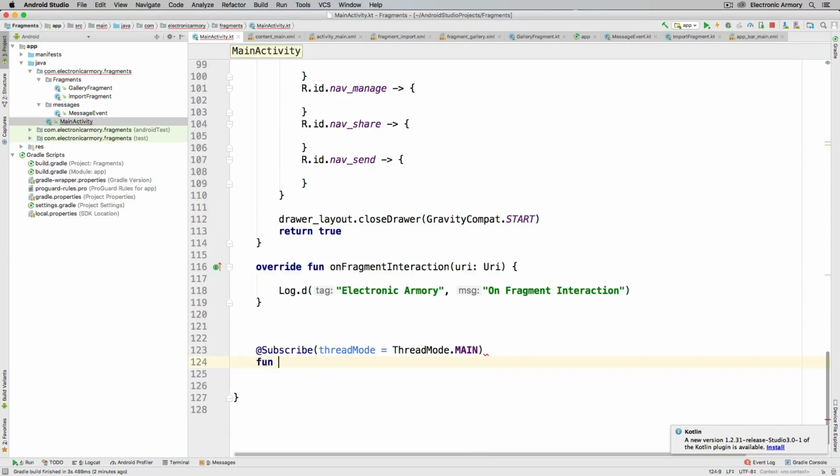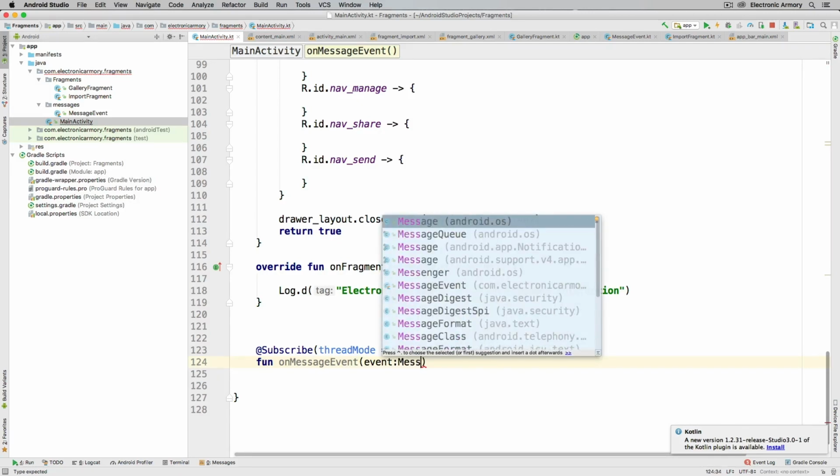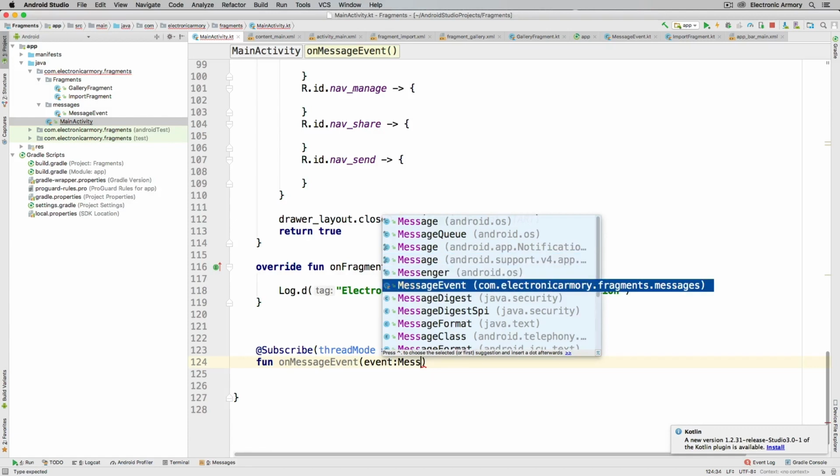Once we have this defined, we're going to create a function, and I'm just going to call this on message event. It's going to take a parameter, and it's going to be that new message. I'm just going to call this event to keep it generic, but you can call it pretty much whatever you want. The thing that really matters is the type that I put after this event. In other words, we created a message event, so I need to use that same class.